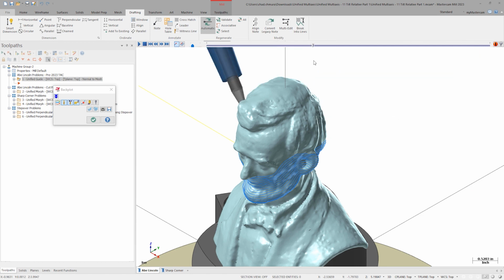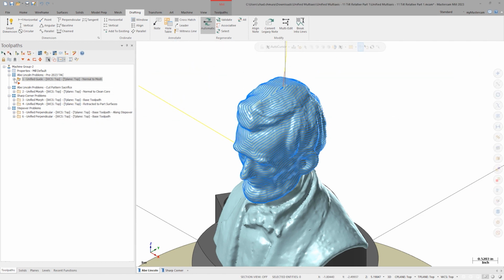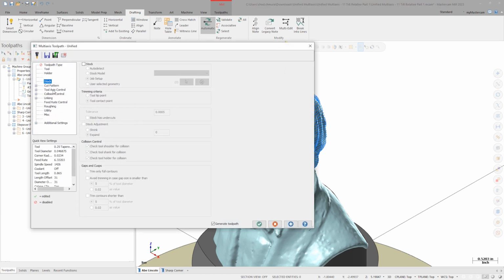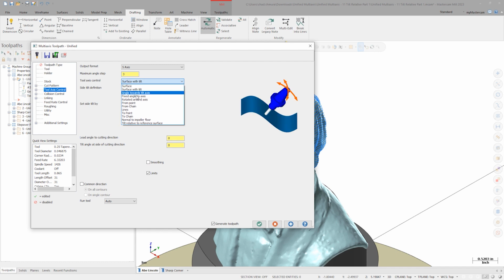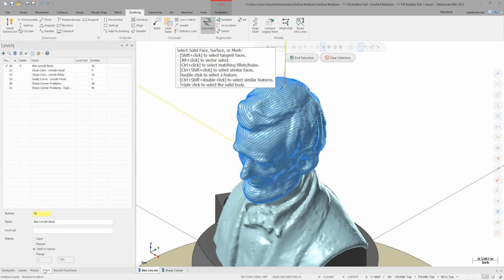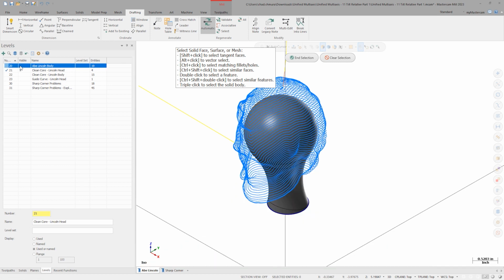Mastercam 2023 gives us the best of both worlds with a new tool axis control strategy called tilt relative to reference surface. Let's use this strategy in the first operation. Mastercam now asks for a reference surface to drive the tool orientation. Let's select the faces of the clean core body on level 21.